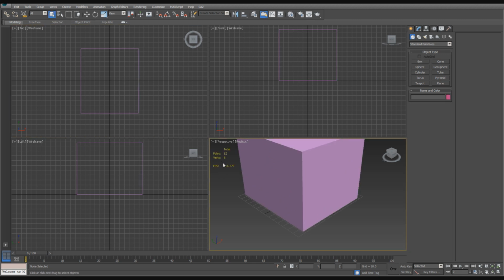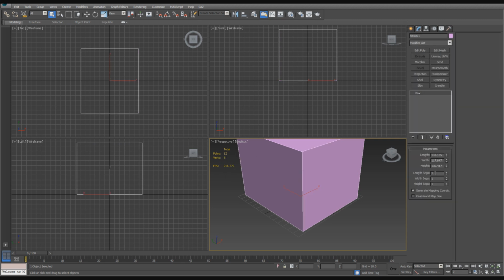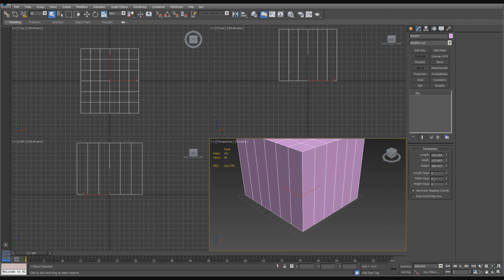Then I'm going to hit number 7 to turn on my poly count so I can see I'm at 12 polys. But we're going to need more than that to work with. So I'm going to go in and change each one of these segments to 6. You'll notice now we're up to 432 polys.